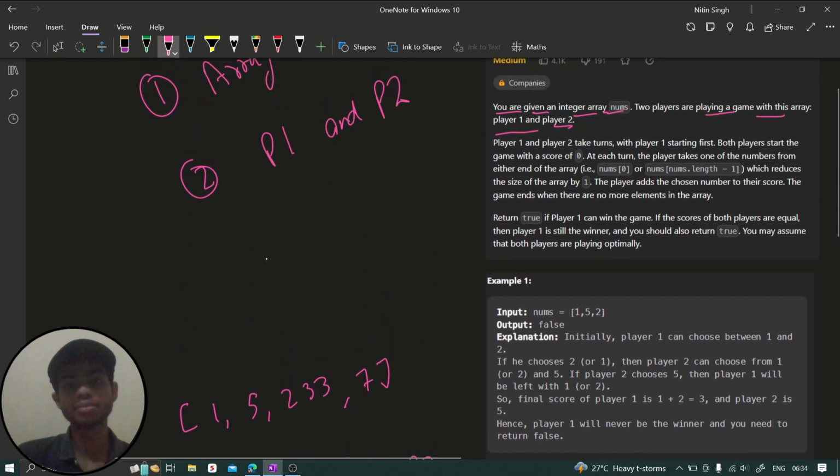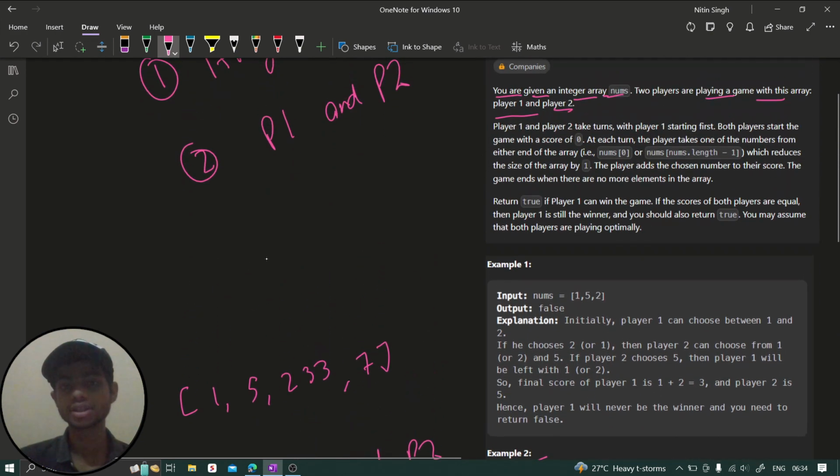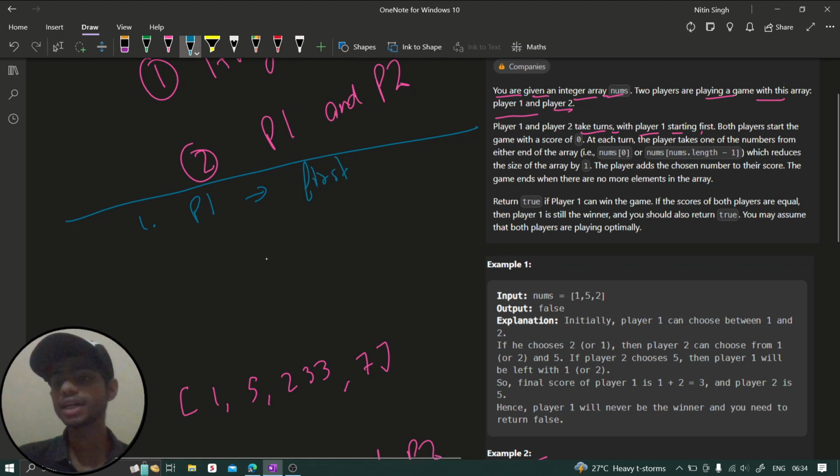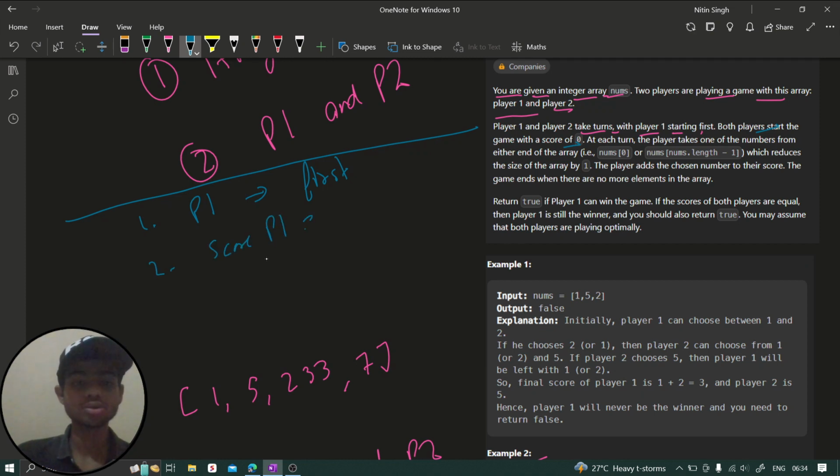So the game rule says that player 1 and player 2 take turns with player 1 starting first. So the first rule is that P1 is always going to start first. That makes sense. Second, both players start the game with a score of 0. So initially, the score of P1 is 0 and the score of P2 is also 0.